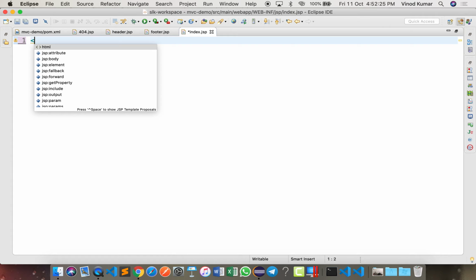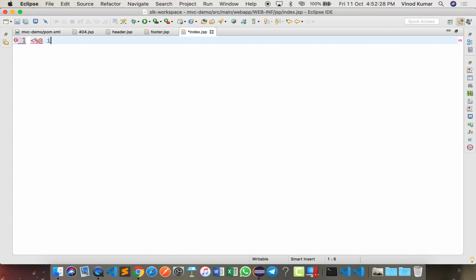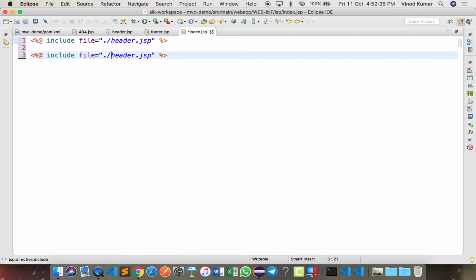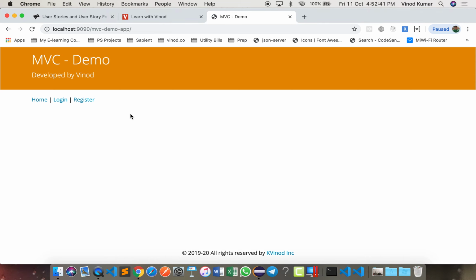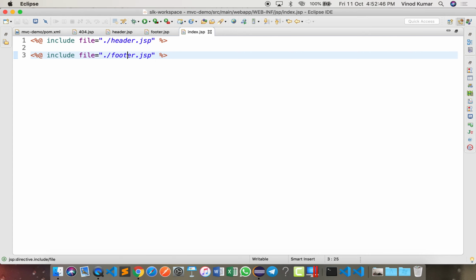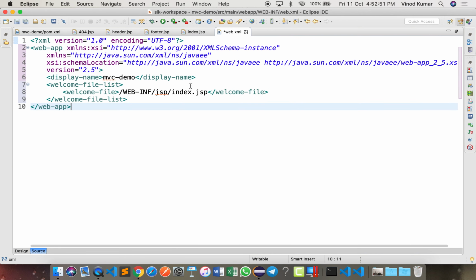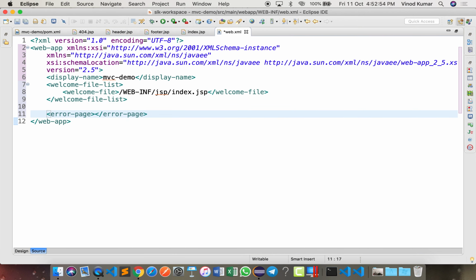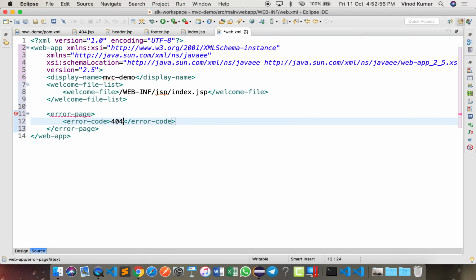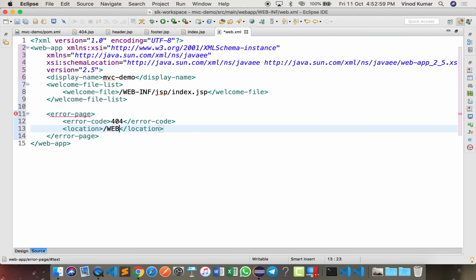We're going to say here %@ include file equals ./header.jsp and copy paste, and this is going to be footer, right? And now again, if I refresh, it should still be the same thing. We haven't done the 404 yet, so I go to the web.xml and add a 404 page. How do I do that? Type error page, error code is 404, location is /WEB-INF/jsp/404.jsp.